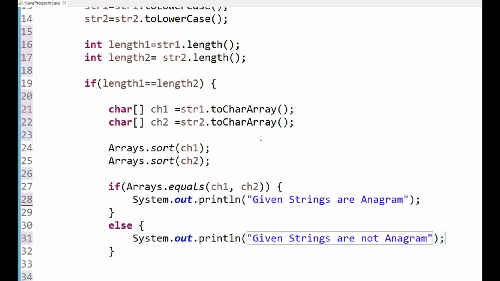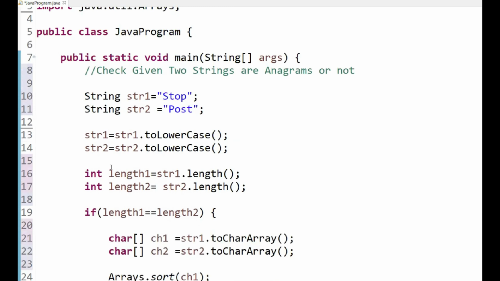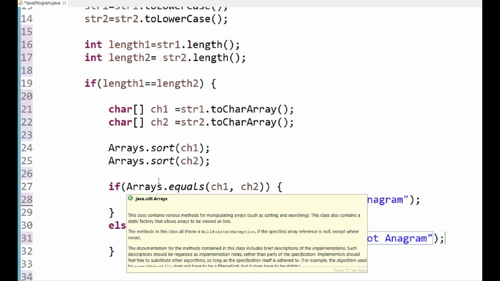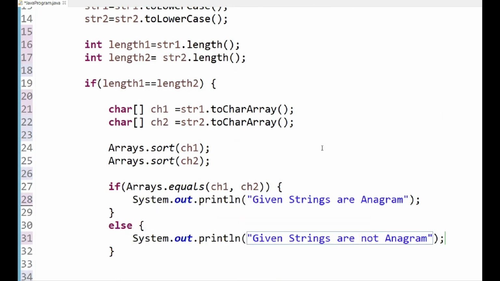So what we have done so far: we convert the two strings to lowercase and check if they have the same length, and then sort the characters in both strings to determine if they are anagrams based on the sorted character arrays. If the sorted arrays are equal, the strings are considered anagrams. Otherwise, not. So now let's run this and we'll understand.